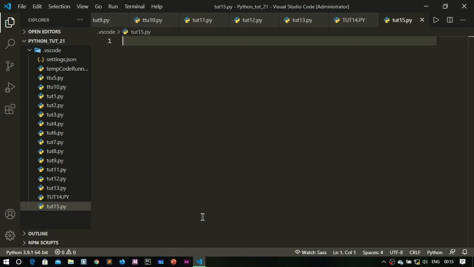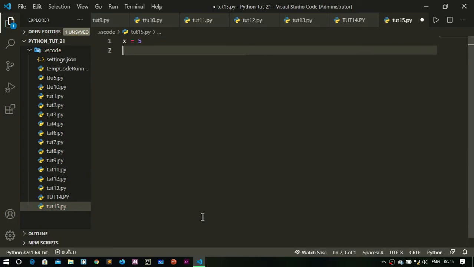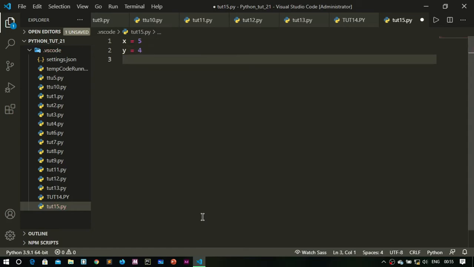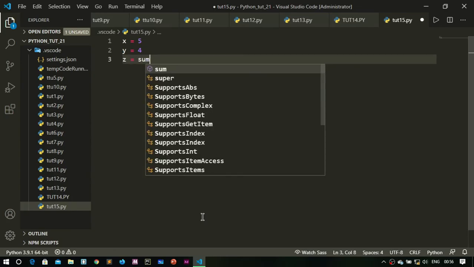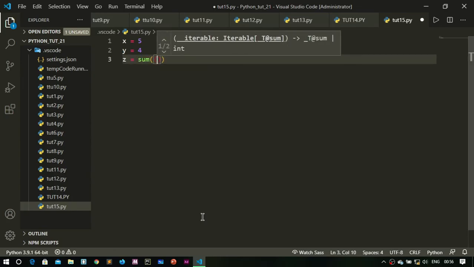Another built-in function is, let's say, sum. For that, I'll just create variables. Let's say x equals 5, and y equals, not 5, let's say 4. And let's say z equals sum of, and I'll use another parenthesis inside this sum, so there will be two parentheses. Right now, just understand this is an iterable statement. We'll discuss it in some other videos.